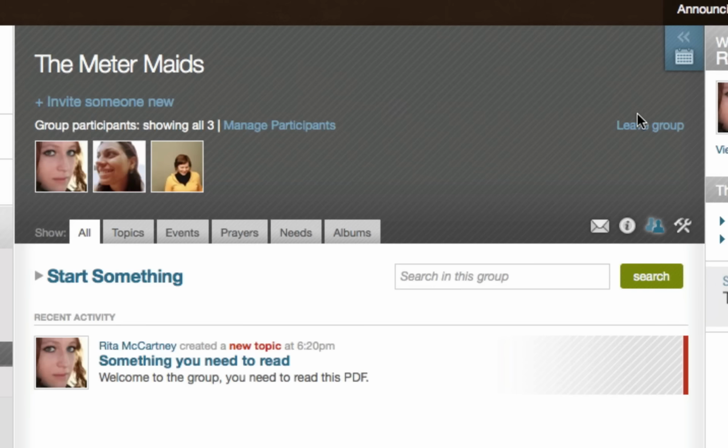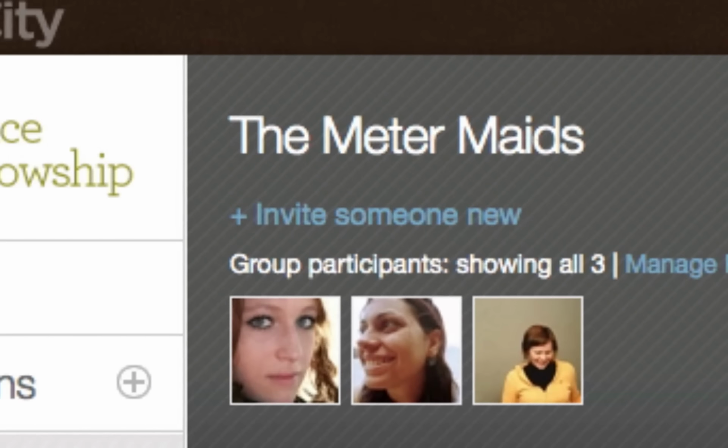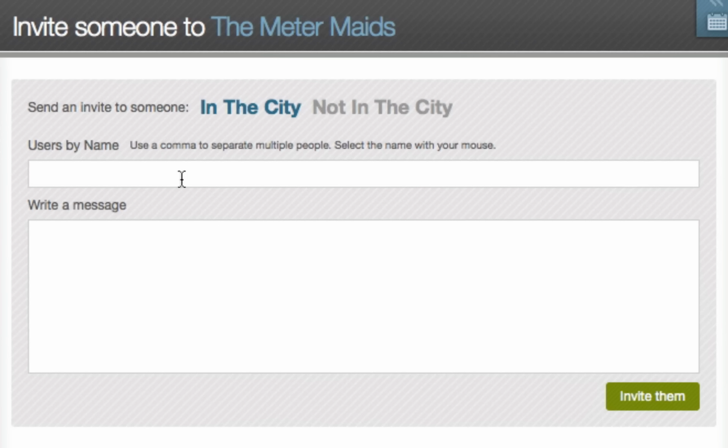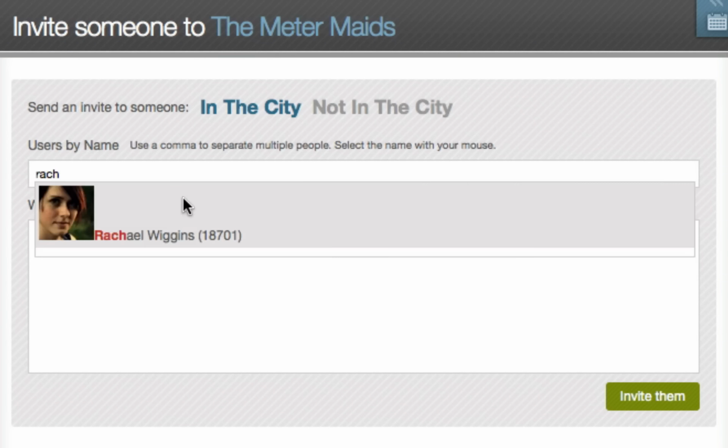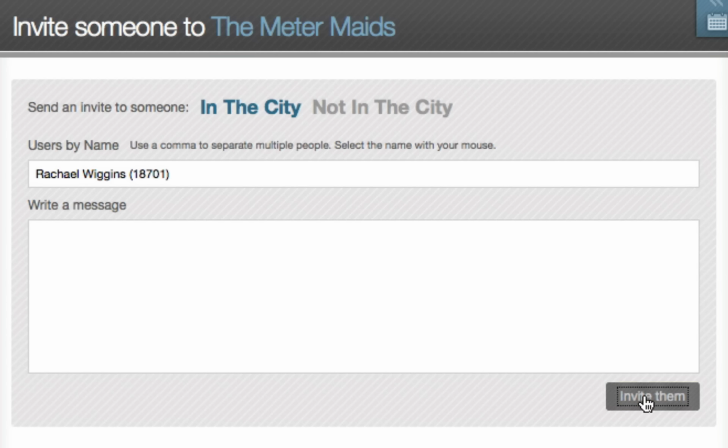Next, I'll click on the Participants icon. Here's where I can see all the people who are in the group. While I'm here, I'll click Invite Someone New to invite my friend Rachel to join my group. Since Rachel has an account in the city, I just start typing in her name and click on her picture when it comes up. I can write her a message and then click the button to invite her.